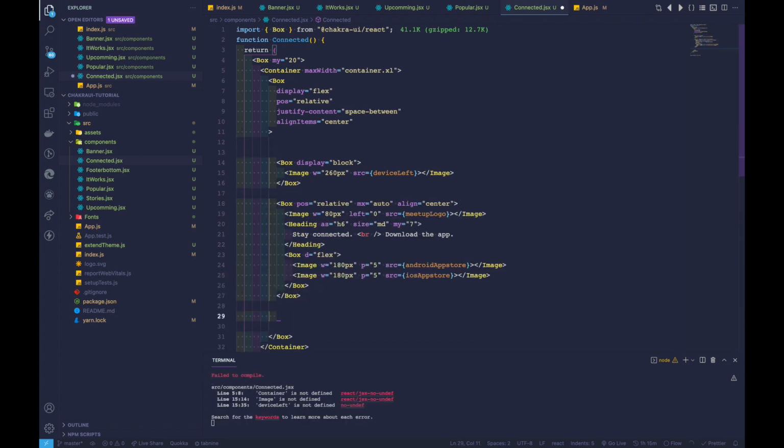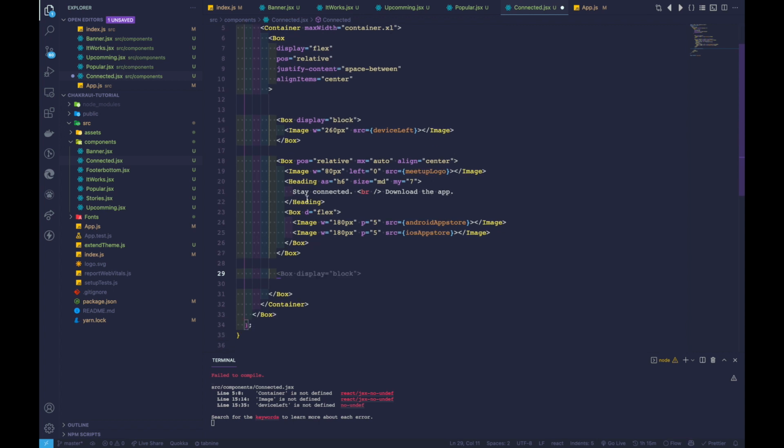For another box we have stay connected, which is a heading which adds like add 6, and its wrapper is a box element which has MX auto and left of 0, and we have a meetup logo, and also text of stay connected, and we have an image here.